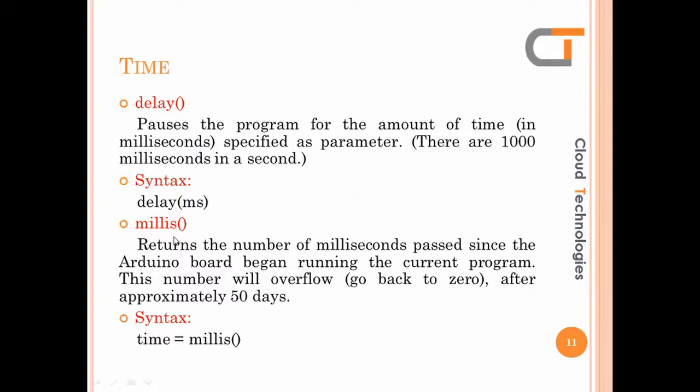In the DHT level sensor also we can use milliseconds, to calculate each pulse duration from one pulse to the next pulse. There it will be used actually.